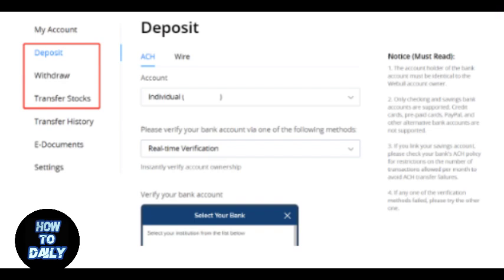Now, after entering the micro deposit amounts or successfully completing instant verification, you will receive a confirmation message. Your bank account is now verified and you can start transferring funds to Webull for trading. And that is how you verify your bank account in Webull.